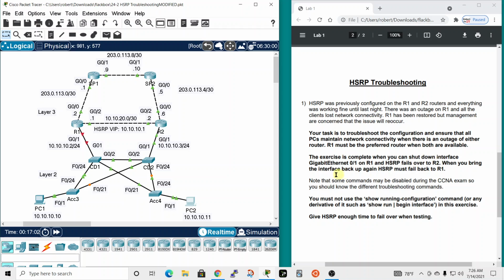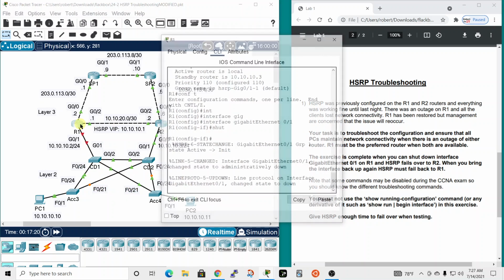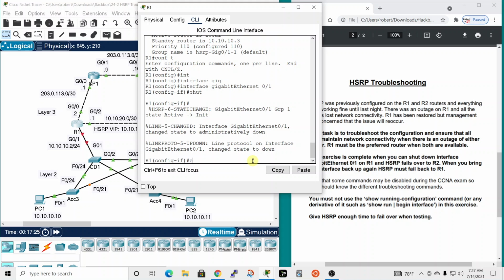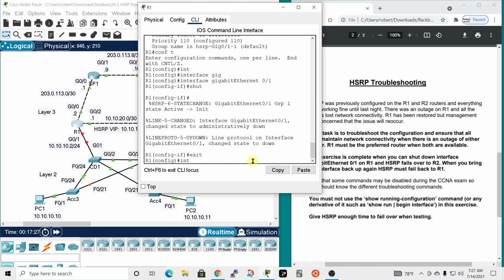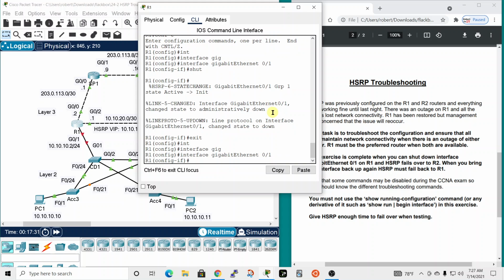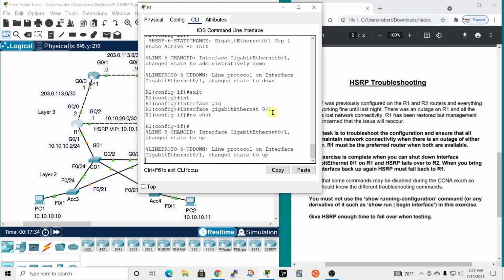And now when you bring the interface back up again, so we've completed this part. We shut down the interface on R1. It did fail over to R2. That's working. Now if we bring the interface back up, we want R1 to revert to the active router status. So let's do that. Let's bring up interface gigabit Ethernet 0/1 on router 1, and we're just going to issue the no shut command.